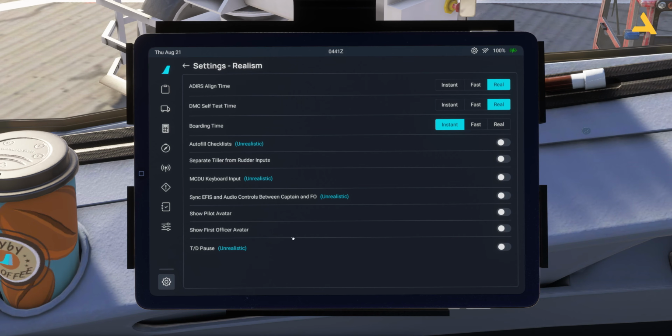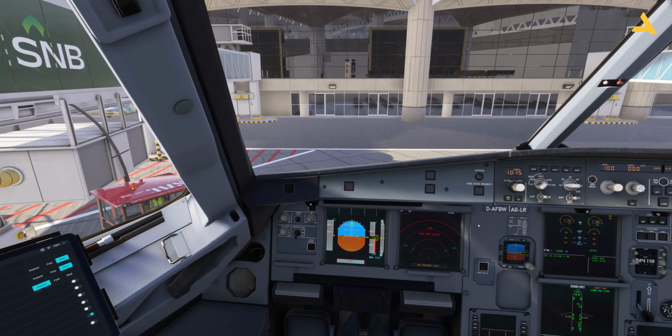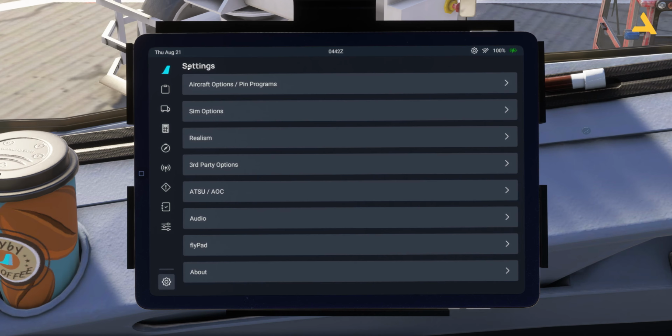Show pilot avatar, just keep it off, and show first officer avatar. Can we see it? Let's turn it on and let's see. Oh, he's there. Great. And it's a bit scary, especially if you're flying at night and you're wearing VR. I remember getting scared one time. Anyhow, top of descent pause, unrealistic, the simulation will pause. So you can just leave it as well.